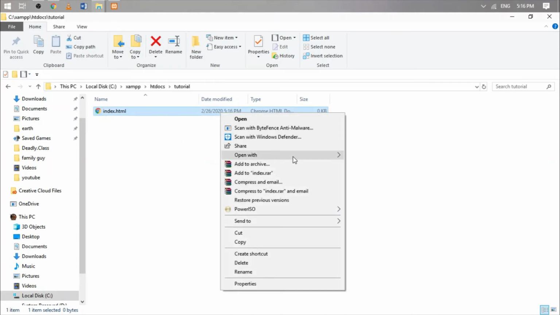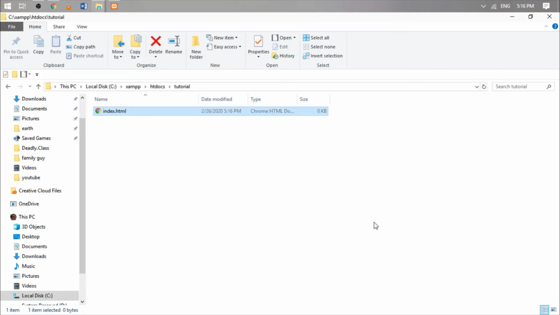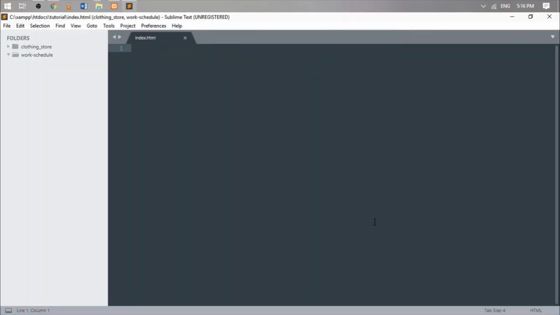We can open it with the text editor. Let's find one. We got Sublime. Let's type something. HTML will have head, title, body, and h1 tag. This is us.